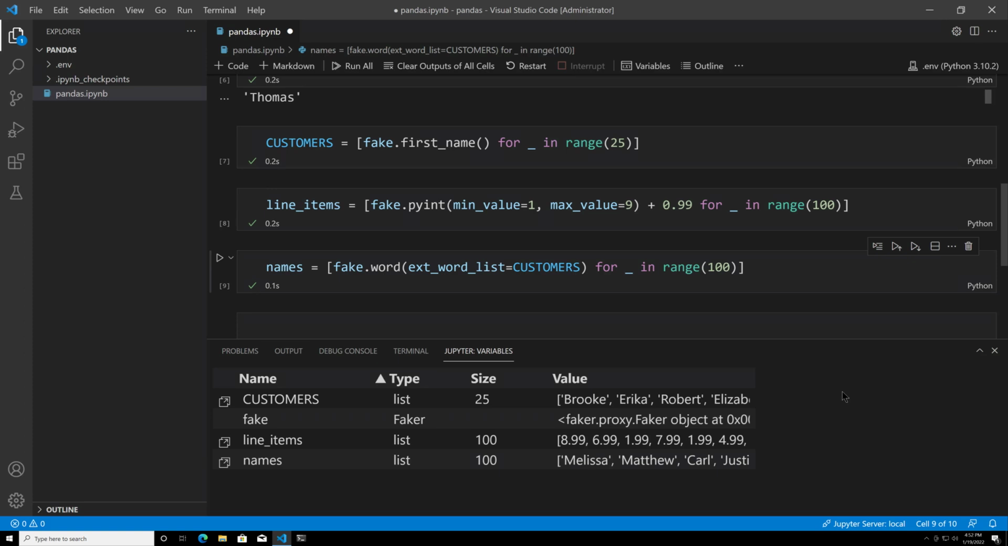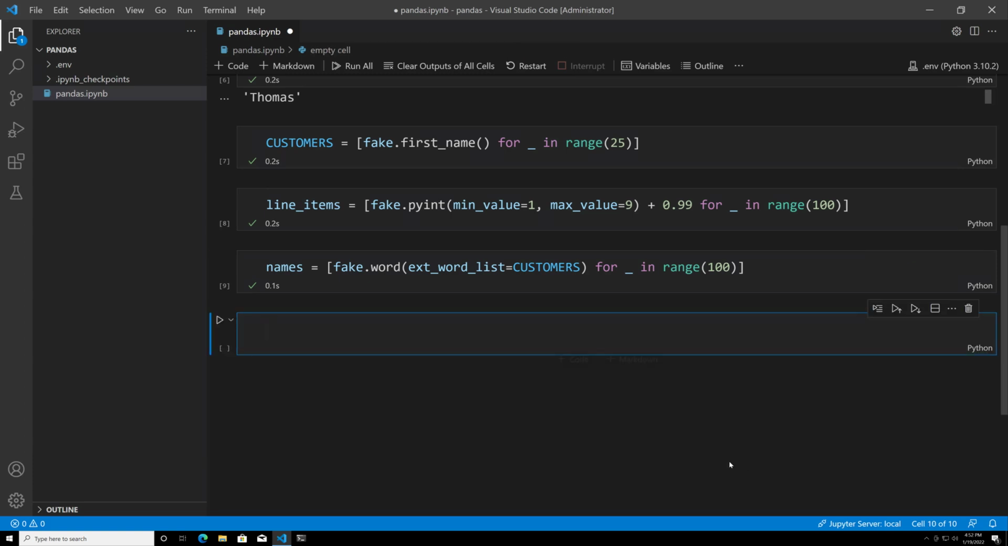All right, so continuing from where I left off in the previous video, I'm going to take a look at pandas inside of Jupyter Notebook, inside of Visual Studio Code. And I've already got these line items and names. I'm going to use these to create something that's called a data frame. And if you've worked with R, you know a data frame is basically a table, for lack of a better term, but it's a tabular data structure. And it's got a lot of bells and whistles attached to it.